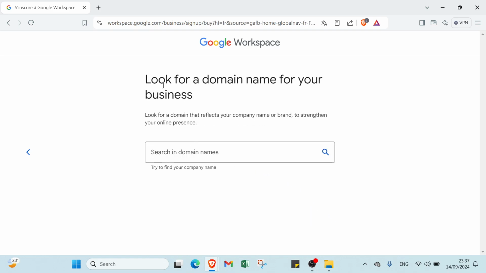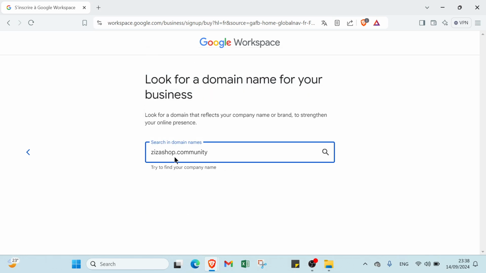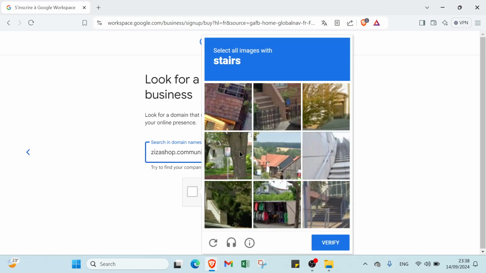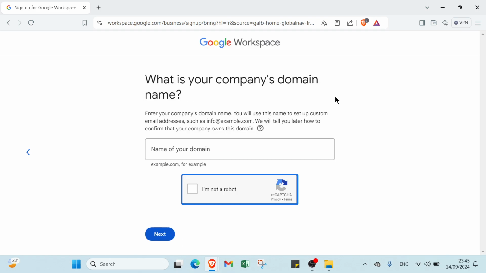Then we have the next page, which is to look for a domain name for your business. Look for a domain that reflects your company name or brand to strengthen your online presence. So I will write it. So for example here, and then click I'm not a robot. Once you do that, you will just enter your personal information like your town, your address and your phone number, and then you will get started with Workspace.